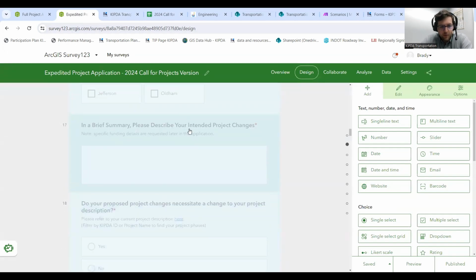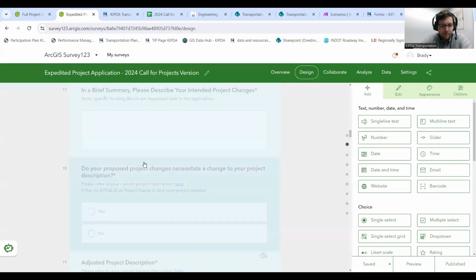Brief summary, describe your intended project changes. Just basically tell us, once again, just a very short summary. It can be a list or something. What are you doing? Are you asking for funds? Are you just shifting project funding phases back? Are you changing the open to public date? Like what are you doing in general?